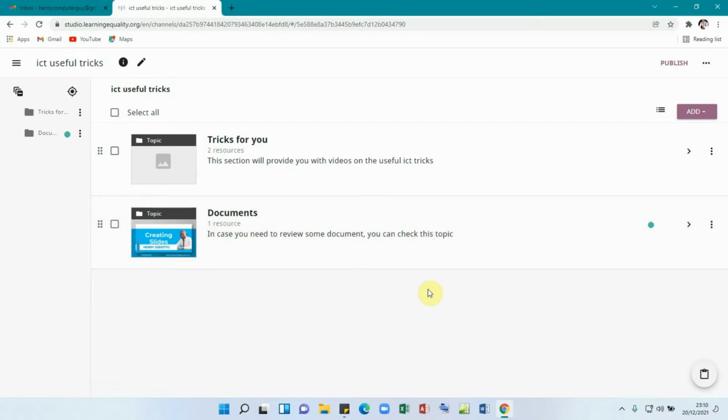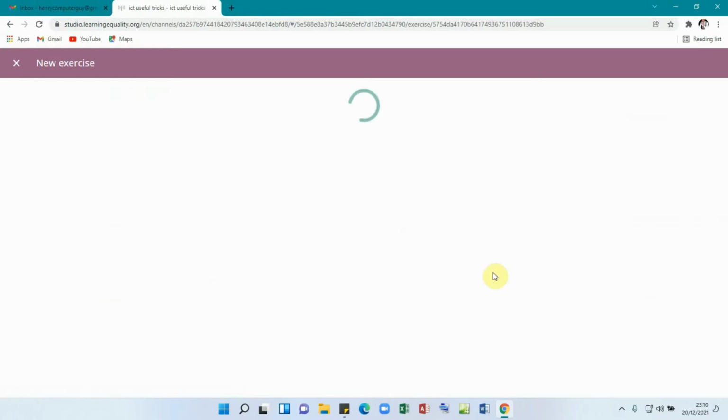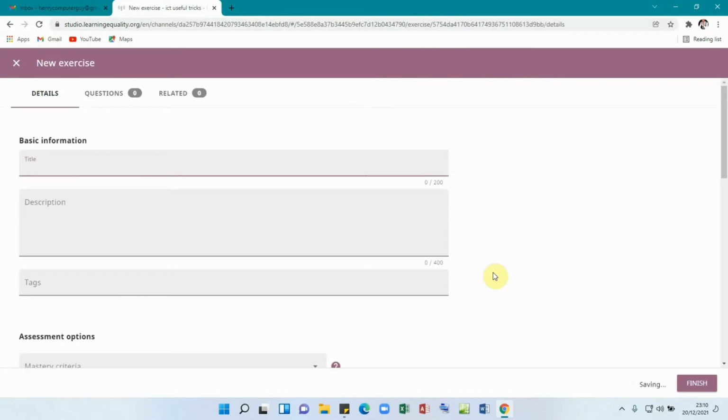Another thing we are going to work upon is to create an exercise, and we can come back here and click on add, and we come to new exercise, just like that. And having clicked on new exercise, you have to give it a title.